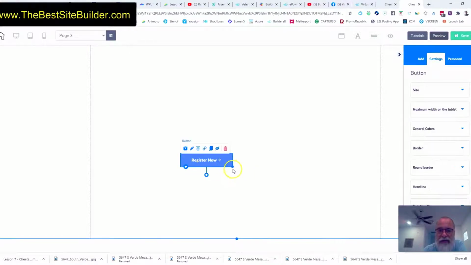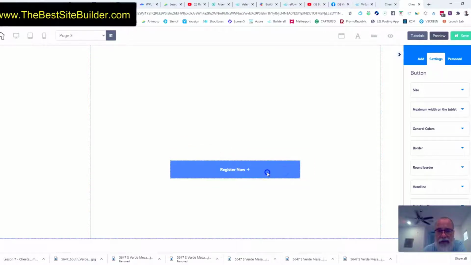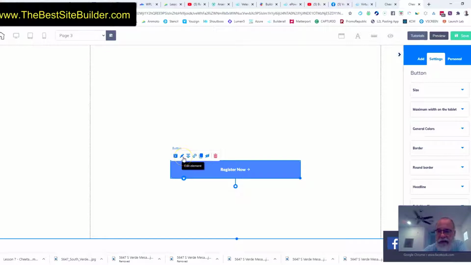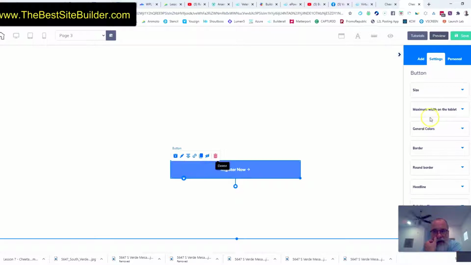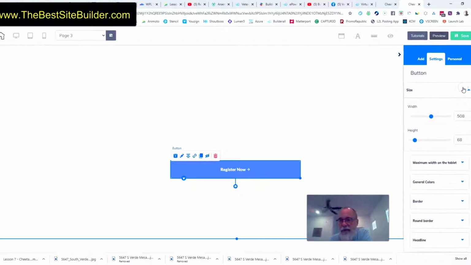You can resize your button just by grabbing these little resizing bars down here. So you can resize it any way you want. And again, you can click on your button and you can center it on the page or on the panel. Okay, now I'm going to click on it, and I am going to click the edit button right here, edit element. When I do that, all these options open up over here, and I can do the size.